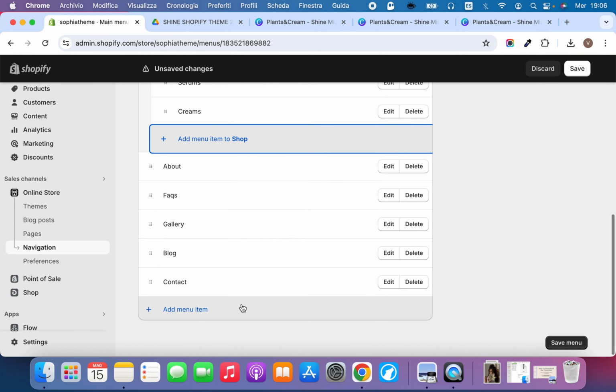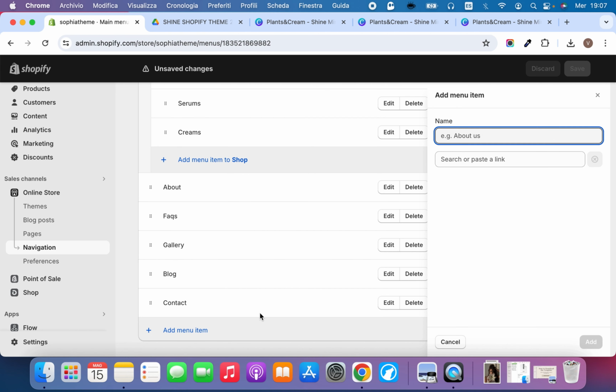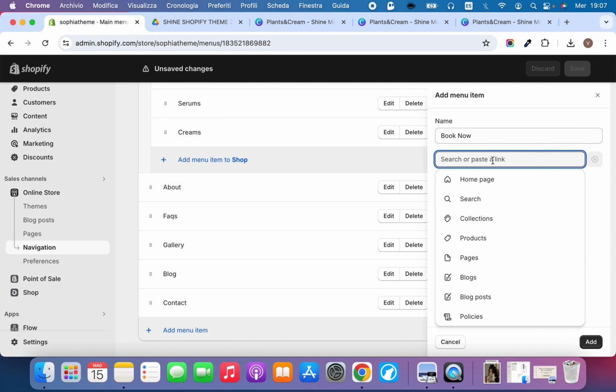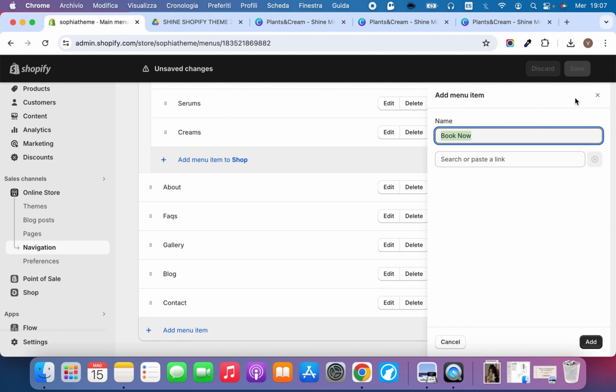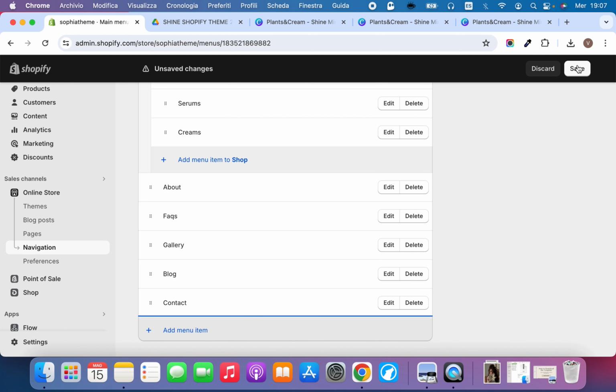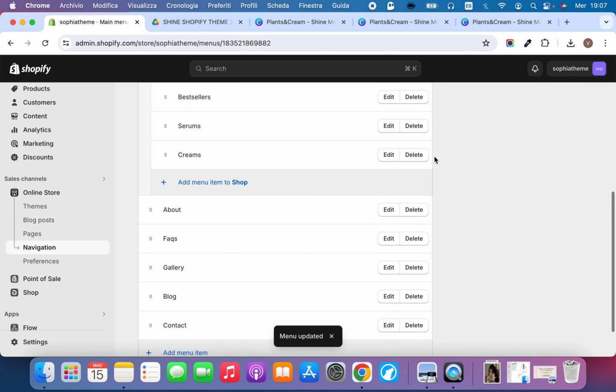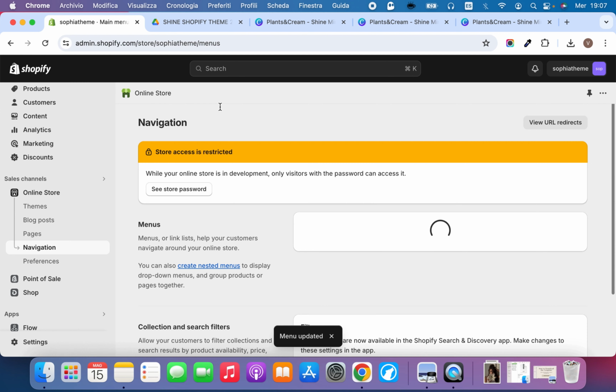And if you want to add any other menu item, you can simply, I don't know, you want to add a book now. And then here you can just paste the link to your booking scheduling page. And then you hit save. And this is the main menu.